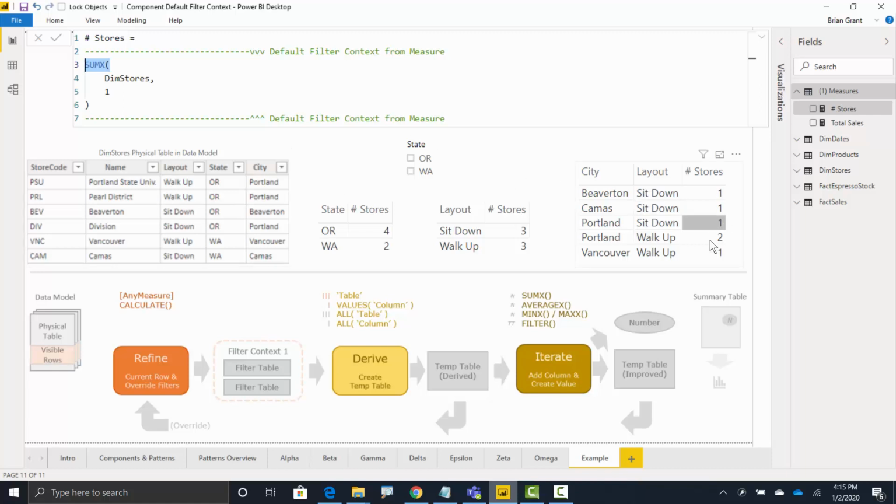Okay, so in the cell, when we refine the filters, what do we add to the filter context? How are we modifying it? Well, we're going to add a filter for city equals Portland and layout equals walkup. We'll have 2 new filters in our filter context to define a new set of visible rows. Specifically, it'll be the rows that are both in the city of Portland and walkup, which will consist of these first 2 rows right there. That row right there and that row right there, which are both walkup and in the city of Portland.